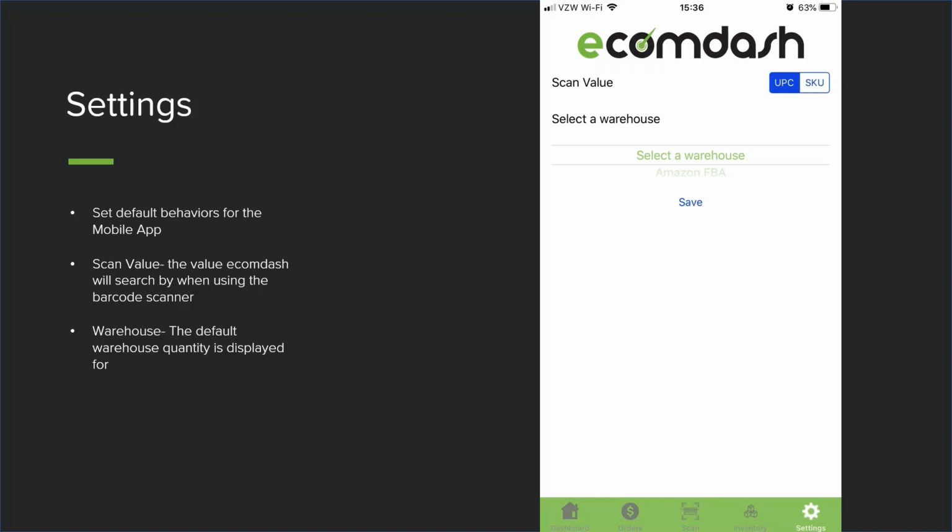If that scan value is set to UPC, Ecomdash will read your barcode as a UPC code and attempt to identify any product in Ecomdash that has the same UPC code. If you set your scan value to SKU number, Ecomdash is going to read that barcode value as your product SKU number and use that as an identifying metric instead of UPC. So do keep that in mind. If all your barcodes are UPCs, you'll want to set it up as UPCs. If your barcodes are SKUs, set it up as SKUs, and then just make sure you're scanning the correct value.